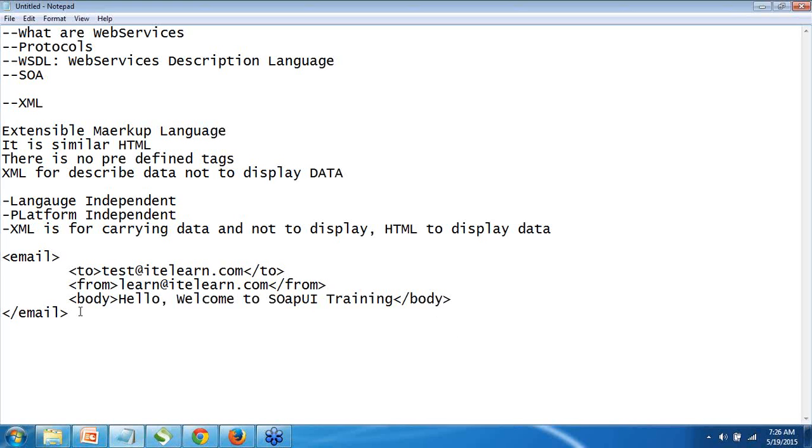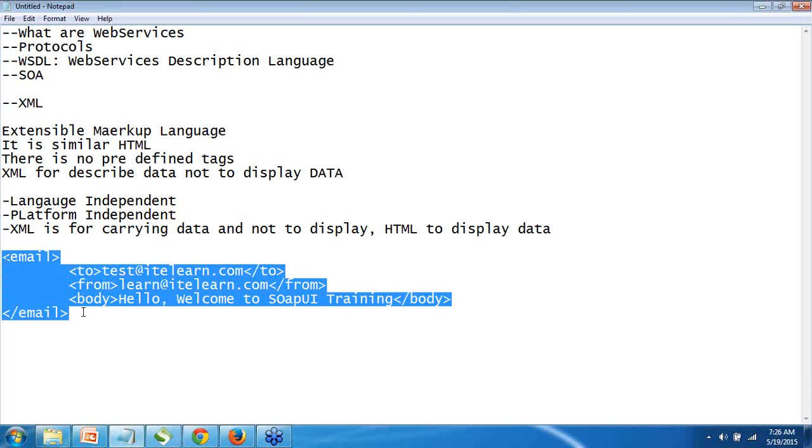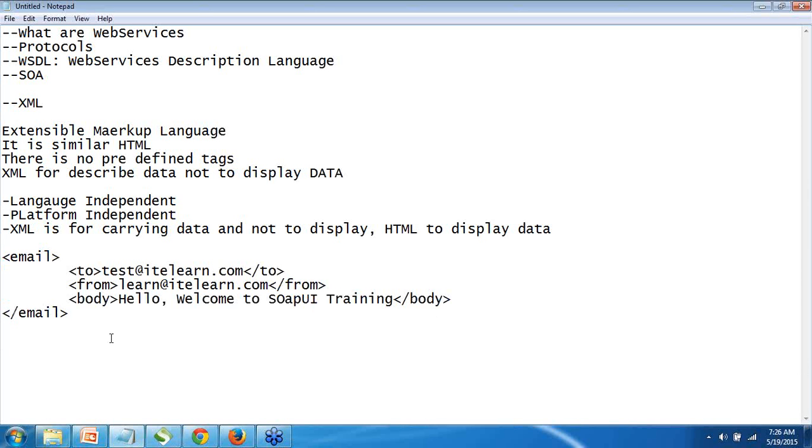All right, so let me talk about some more things about these user-defined tags. This is case sensitive. So if you write it this way with a capital E here, and you have a small e here, there will be an issue. So while defining XML tags, you need to keep in mind that it should be in the same format, and it is case sensitive, so you need to take care of this.